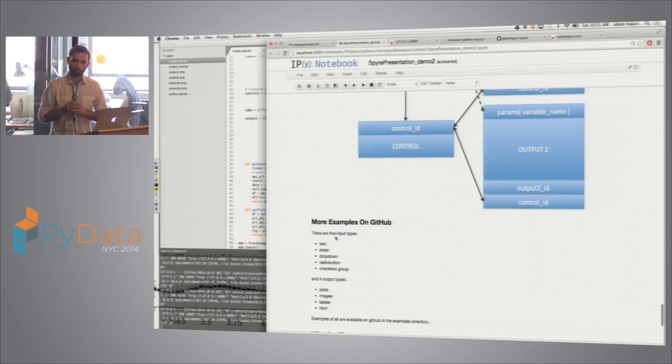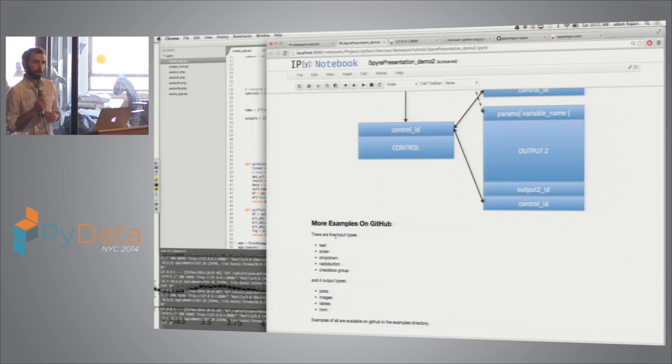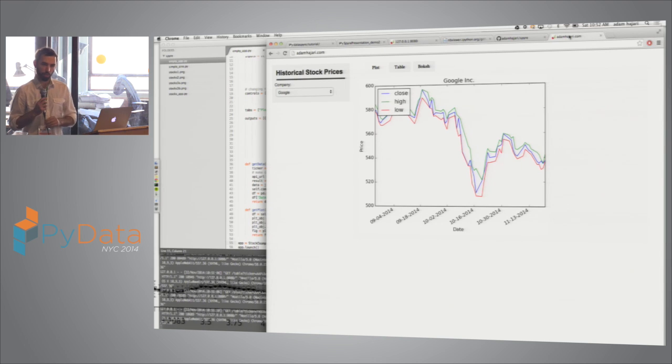So these are just two very simple examples. There are certainly much more complicated cases. And I think the best way to really dig into this is to look at the examples. There are a ton of them on GitHub within the examples directory. There's a live running example of this at adamhajari.com. This is basically just the stocks example that we ran through. It's got the plots and the tables.